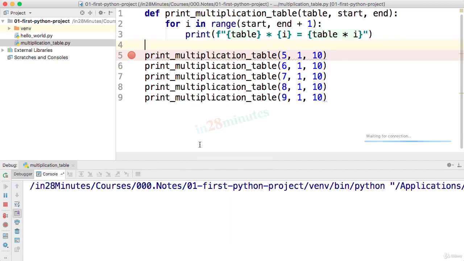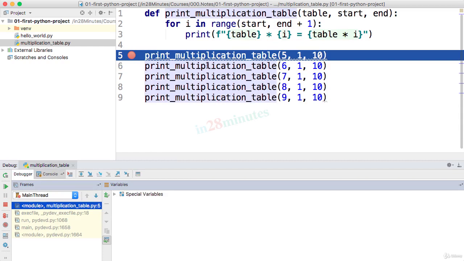Right click, debug. So what would happen when I do a step into is we will go into the code of the print multiplication table. So right now the execution is at this line. If I do a step into, we would start debugging the code inside the print multiplication table. On the other hand, if I do a step over, we would complete the execution of the entire line and move into the next line. We would not really go into the details of that specific method.